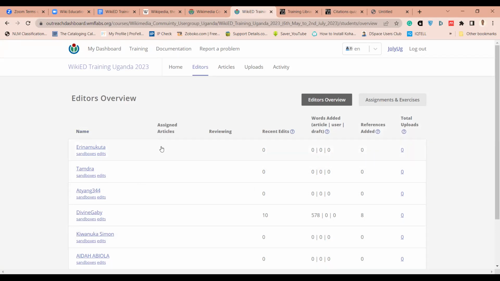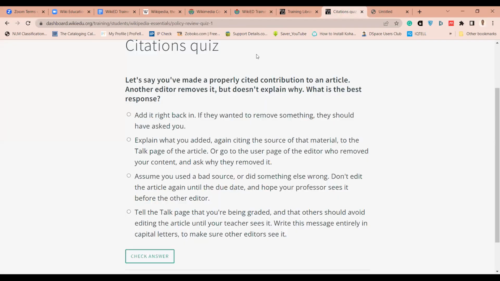Thank you. I see Simon has gone, but Simon's response was okay. It is the best action. You should explain what you added. Remember, we said that you need to explain, and also cite the source of that material on the talk page of that article. Then you can also go to the user page of that particular editor who removed your work and try to sort things out, because you never know, they might have overlooked something. And when you give them perspective, they can understand.